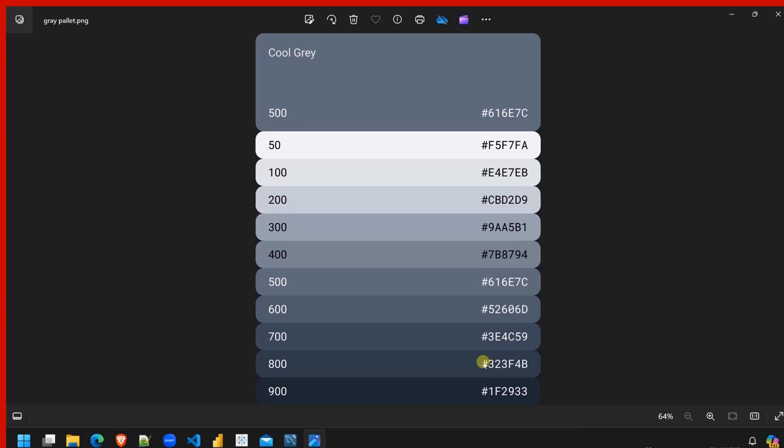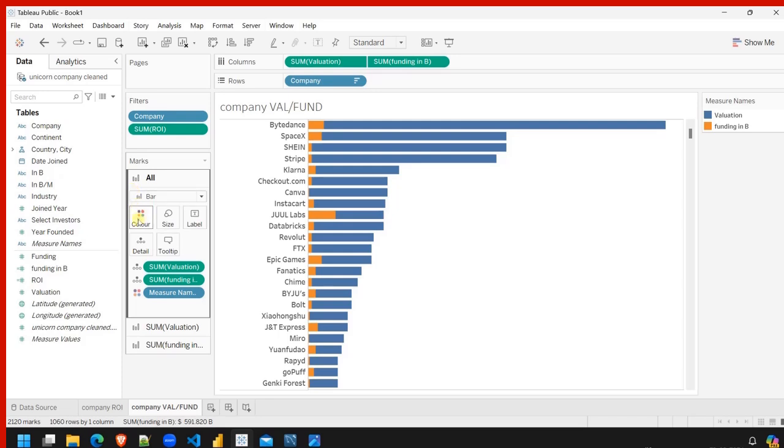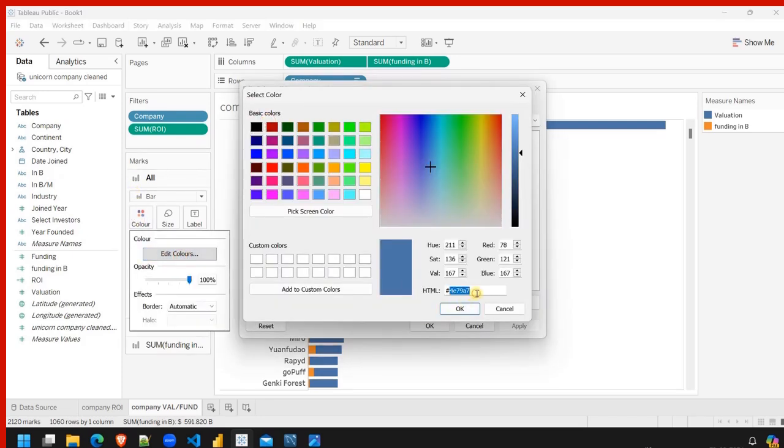I want this color, 323F4B. So we will go to color, 323F4B, a little lighter, and the number turned out to be 597186. This is the color that I want.